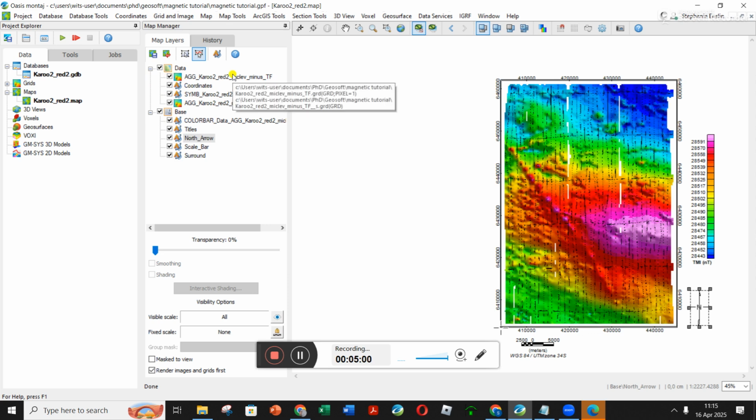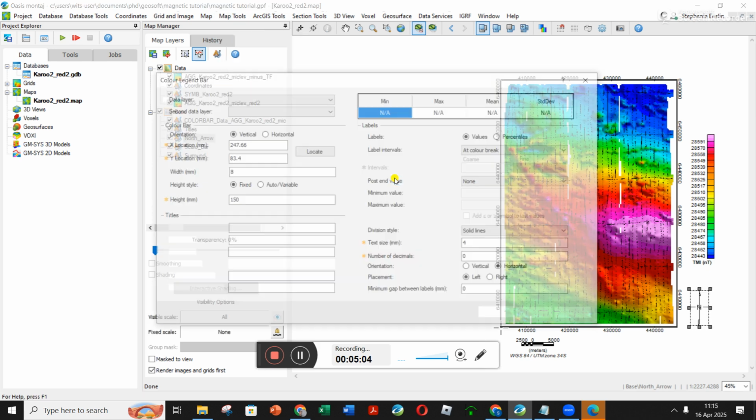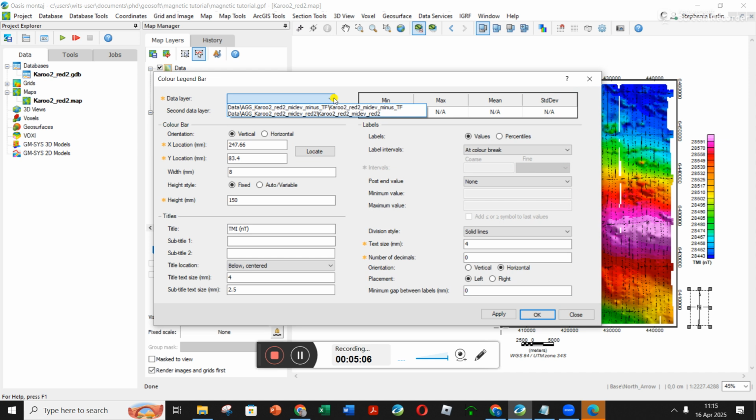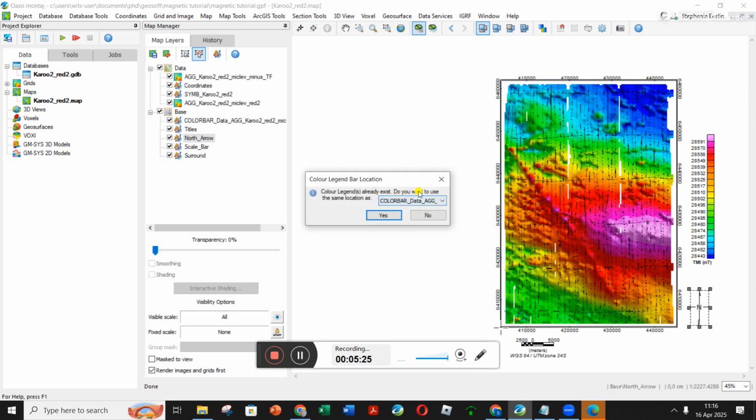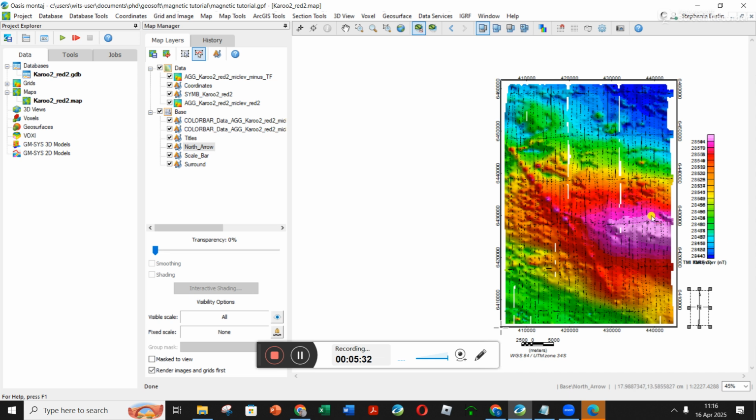Let's put in a new color bar so we can see what the differences are. So let's go Map Tools, Symbols, Color Legend Bar. Make sure you choose the right data layer. So we're doing this newest one where we've minus the Earth's magnetic field. Keeping everything same here, but I'm going to now go here for my title and go IGRF corrected, so I know it's the newer one. Click on locate. This new feature says it will put it on top of the old color bar, so you can click yes. Let's click OK, and you can see it's put it on top.